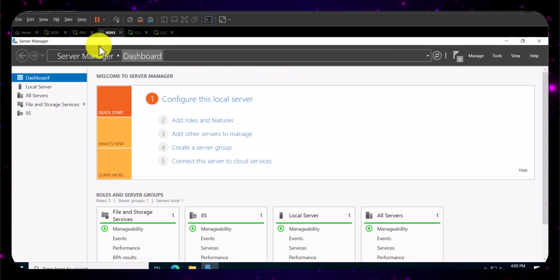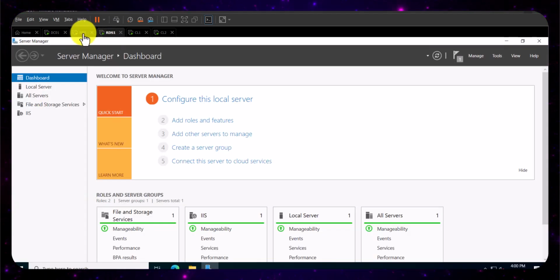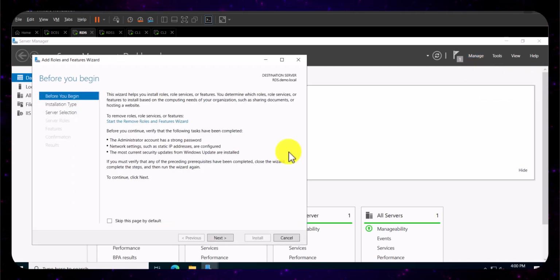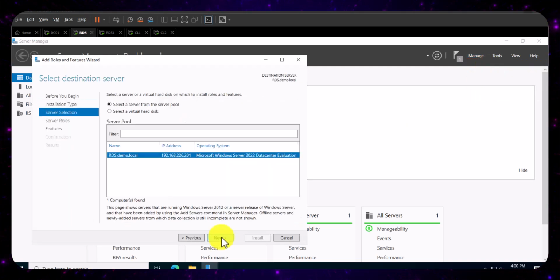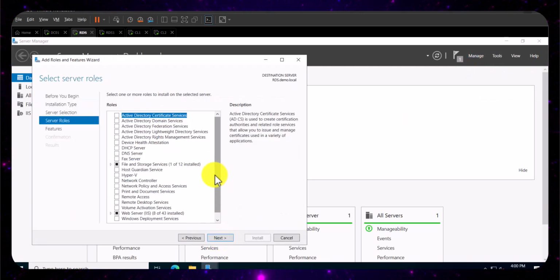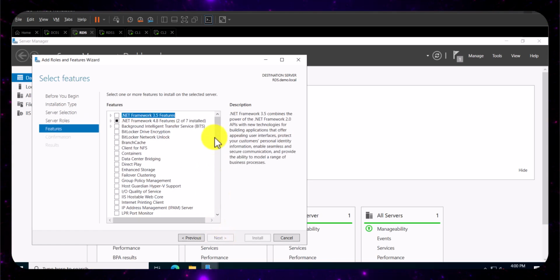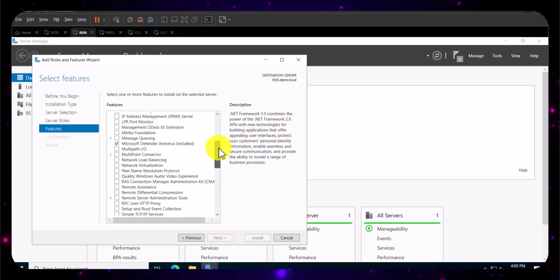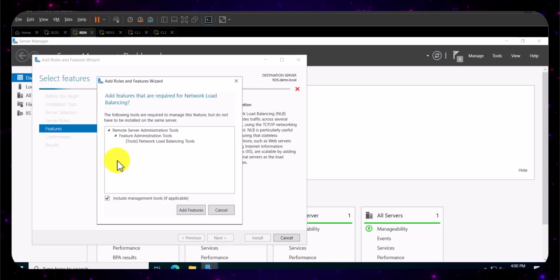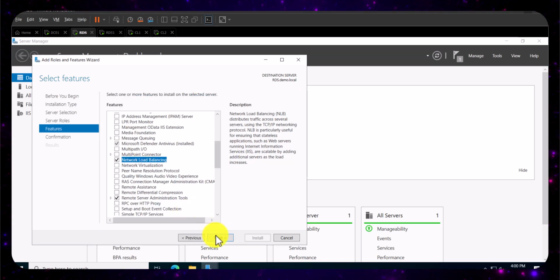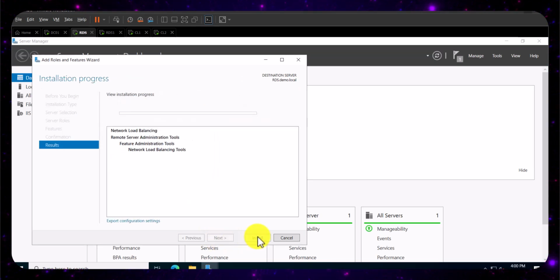Now the next step is that we need to install the load balancing role on these two member servers. So again, click on Manage and Add Roles and Features, next, next, again next. In features, if we scroll down, we'll see the Network Load Balancing. That's the feature. I'll simply click it, add features, next, install.